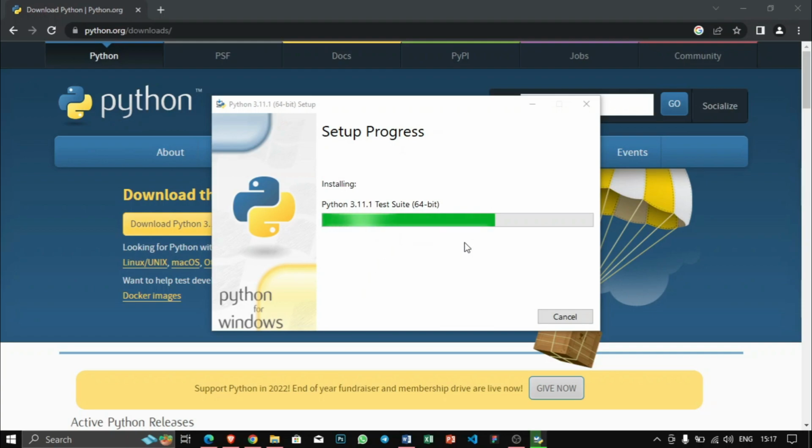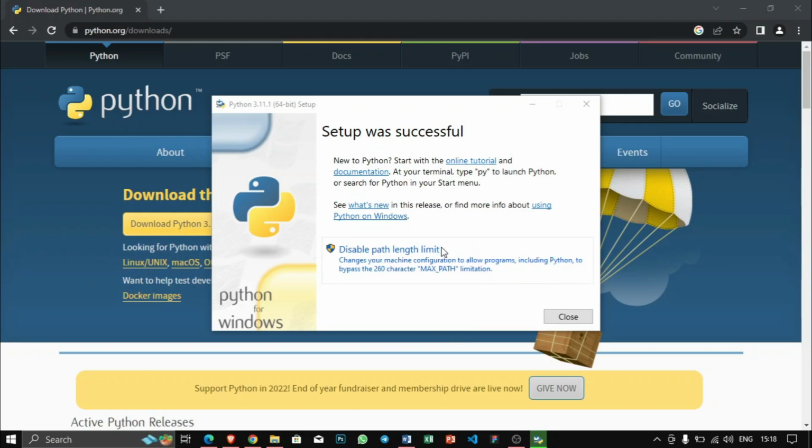Now it is installing Python 3.11.1. So yes, we can see the Python setup was successful.